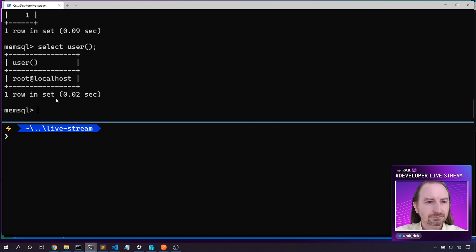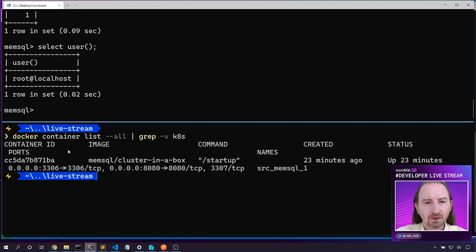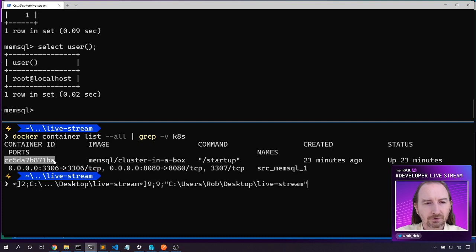Select user. Okay, so let's do that similar thing. Docker container list, we'll remove all the Kubernetes ones. Here's our container, and let's get a second Docker exec -it. Let's get a second shell here.